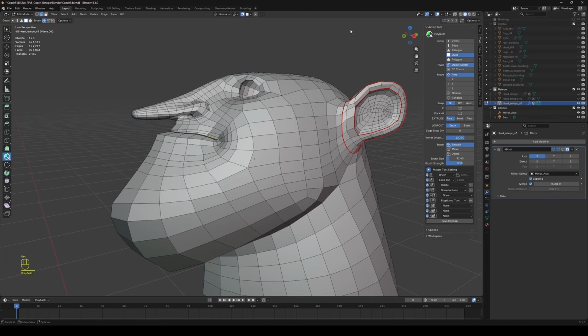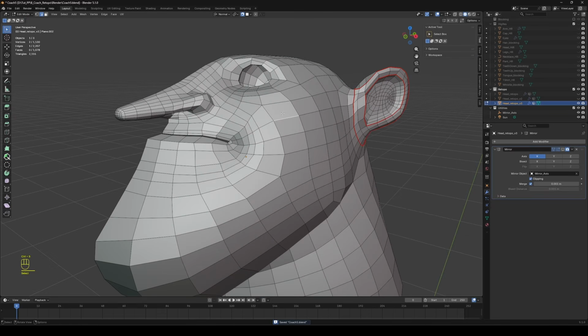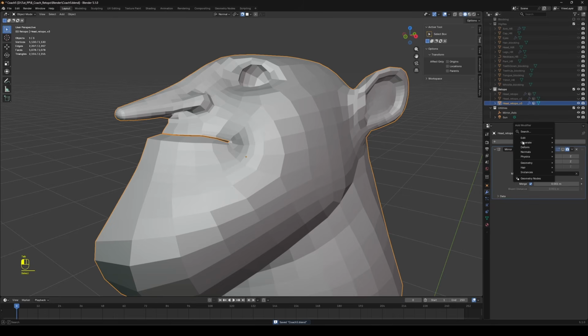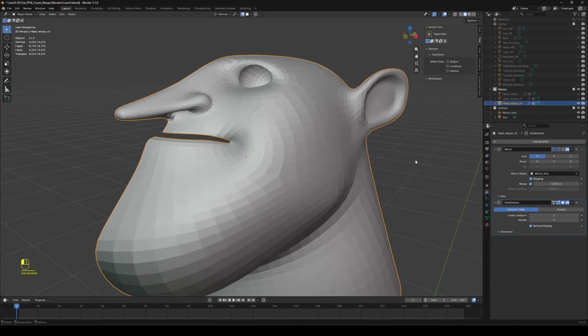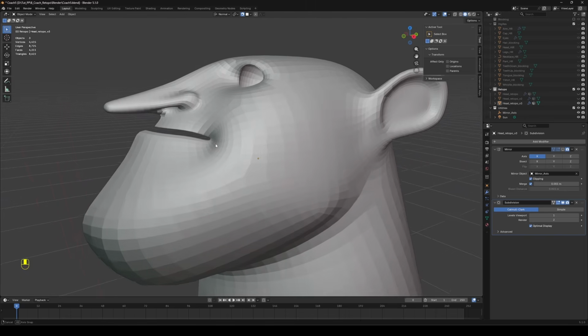But when I add the subdivision modifier, I can see the mouth starting to open up. That happens because we're missing supporting edge loops that hold the shape. So this is where I need to go back in and add extra edge loops to properly maintain the form and better respect the high resolution sculpts.